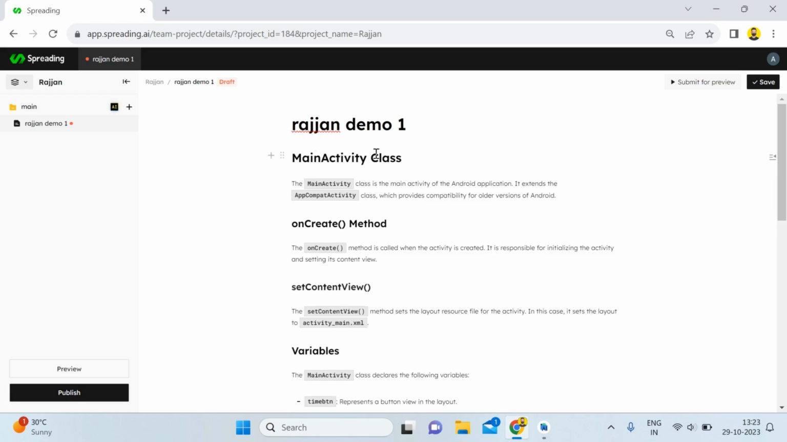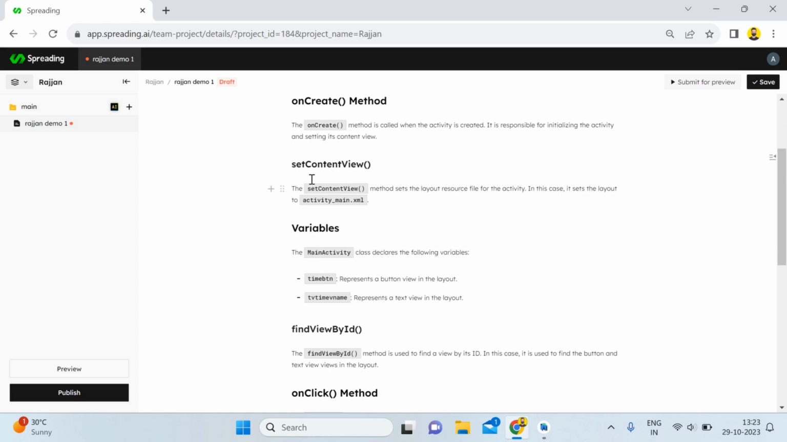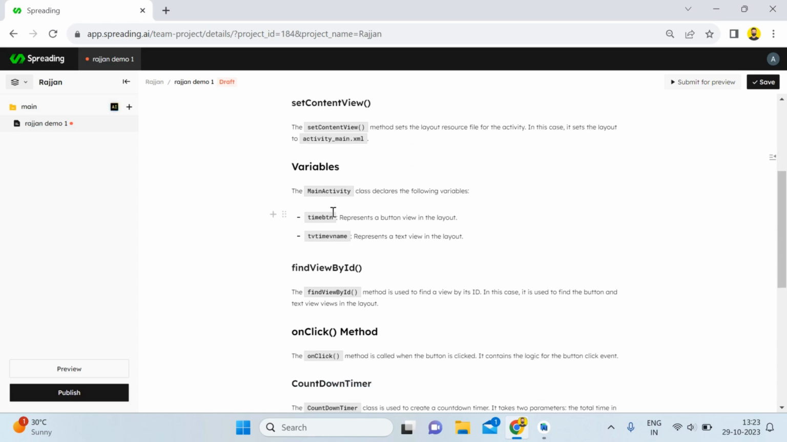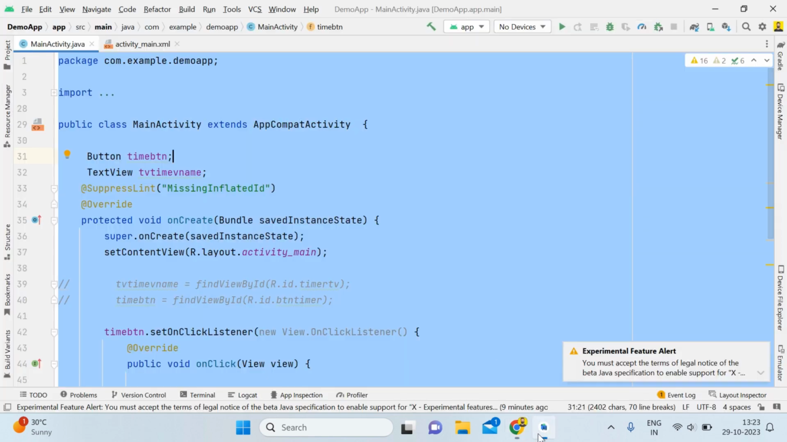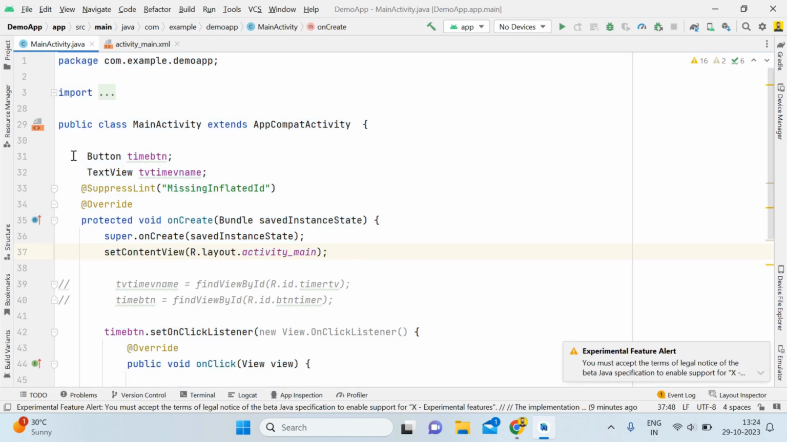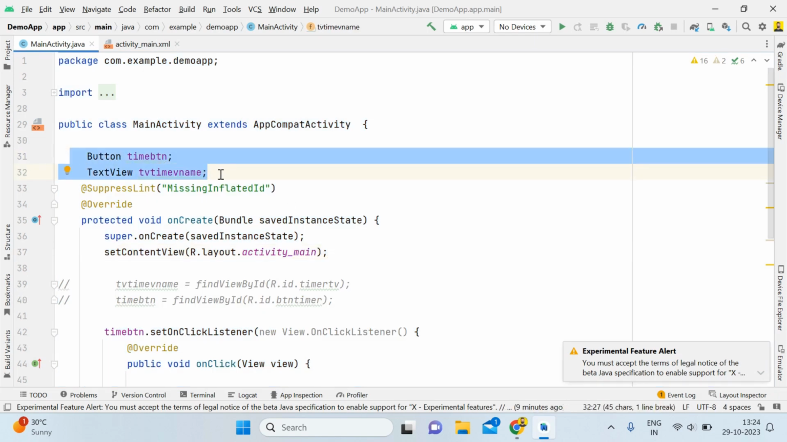So you can see the main activity class, the main activity class of the Android application, and you can see setContentView, variables, time btn, time tv name, and you can see that we only have these variables. So you can see that everything is so simple. By using this spreading.ai, you are capable of creating very interesting and easy to use documentation.